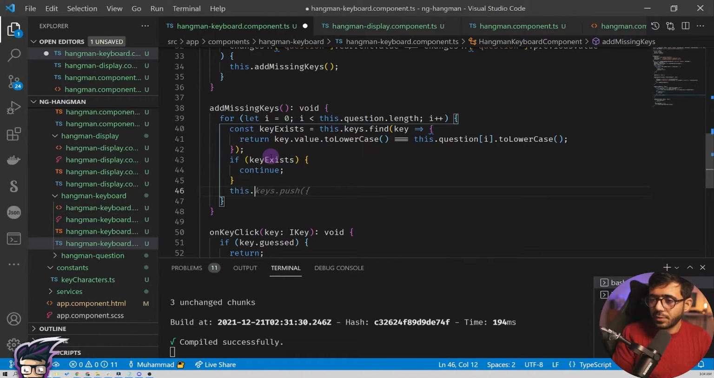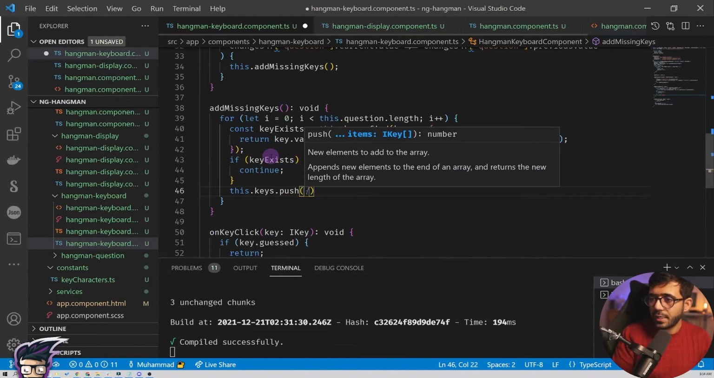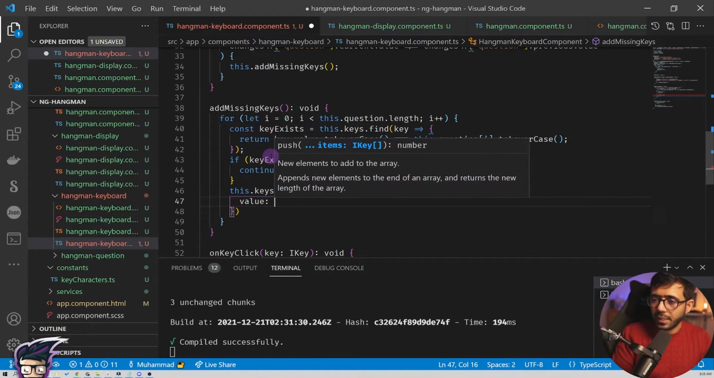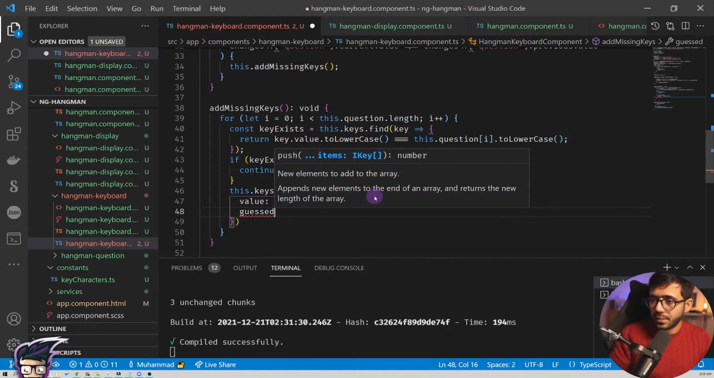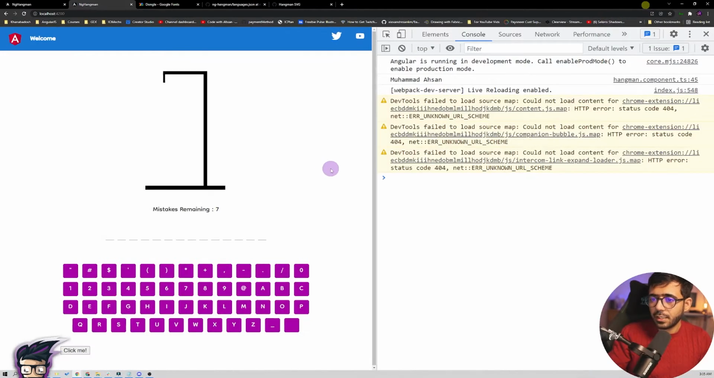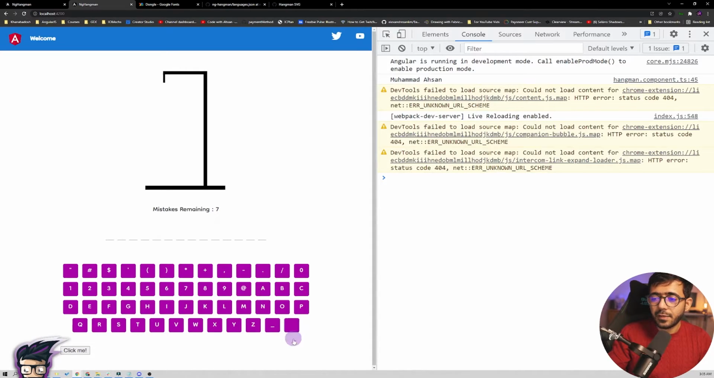So if the key exists, then we just do continue here. Otherwise, we do this.keys.splice, or we could also say push actually. So we say push, and then the value is going to be question[i], and then guessed is going to be false. So let's save this, refresh this, and now you see at the very end, we got this space. But this is also a problem. The problem is that if we have like 5 missing keys, they all are going to be added at the end here, which means that whoever is trying to answer the question can just go ahead and press the button, and they would immediately see that it's not a mistake.